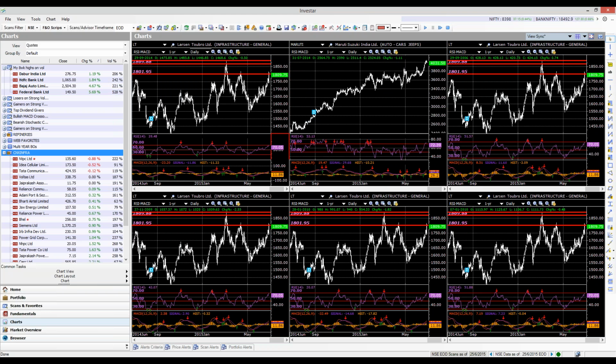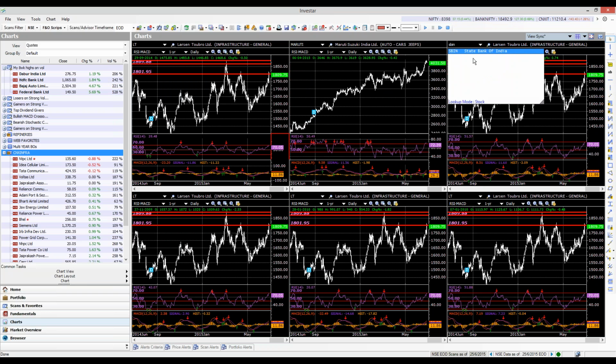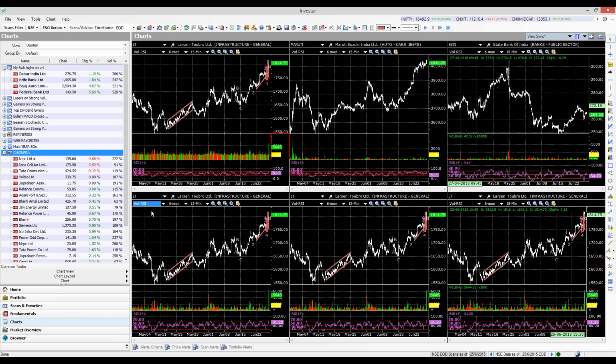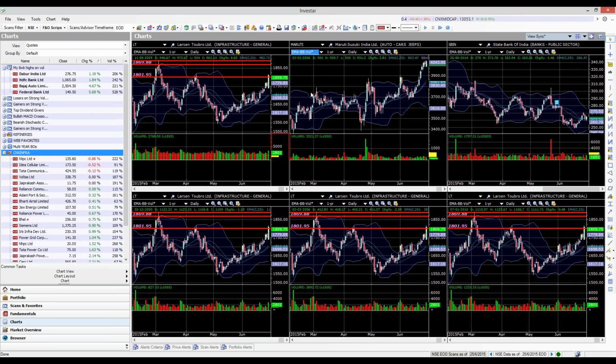So there's Maruti. You can have pretty much different stocks in each of the 6, right? Now if I change the view in any one, it'll change everywhere. So if I change this, then the view changes everywhere. Wherever I change, it'll change. All right, cool.